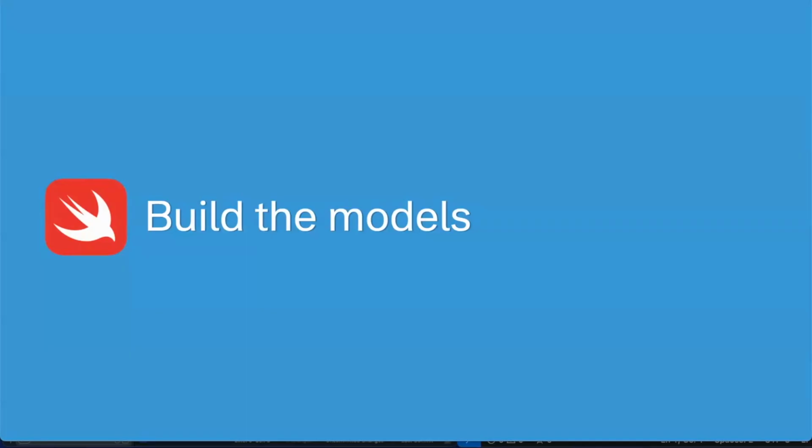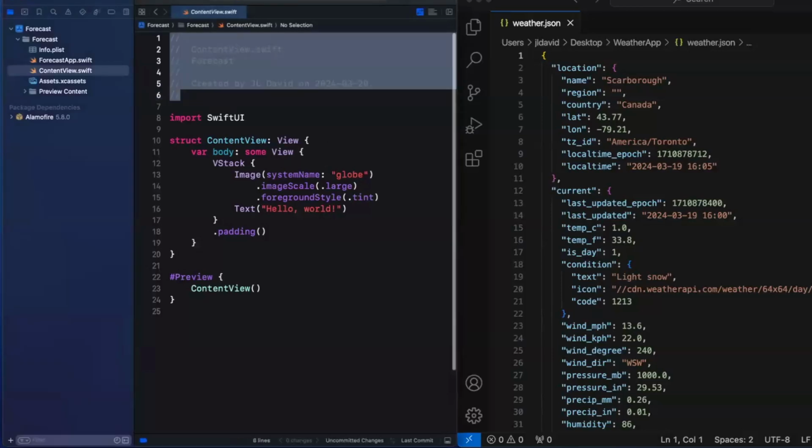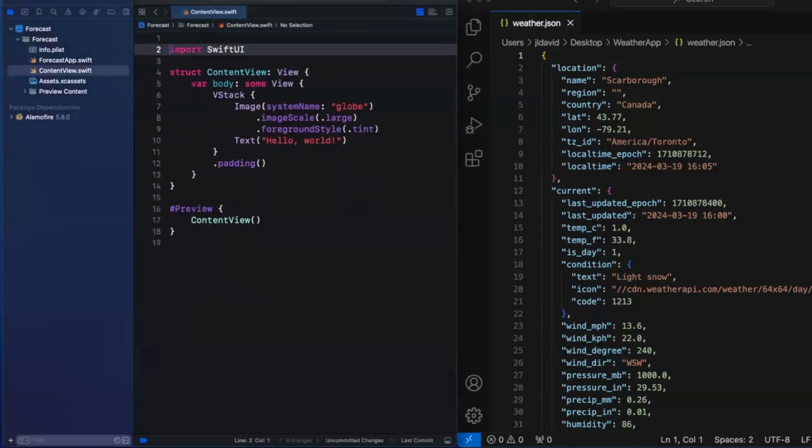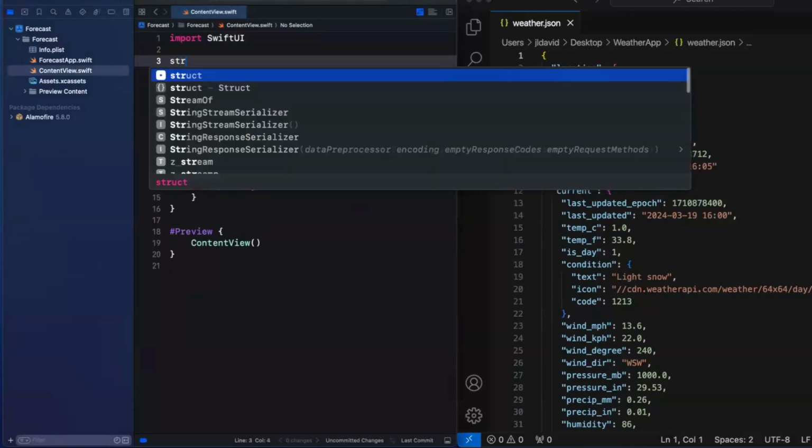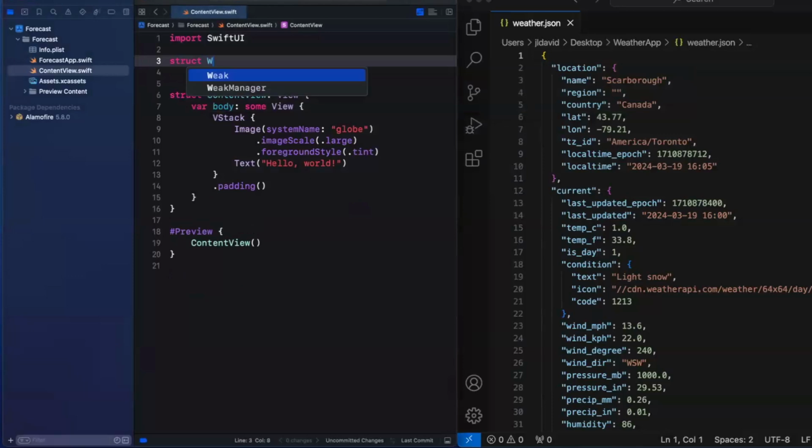Next, we're going to build our model. It's really important to consider the structure of the JSON when building the models, so we're going to put them side by side. The structure is pretty complicated, so I'm going to go step by step to show you how to convert the structure of your JSON to your structs. So the first thing I'd like to do is to create a struct that represents the overall response that I'm receiving from the API. So I'm going to call this struct Weather. I'm going to make it Codable.